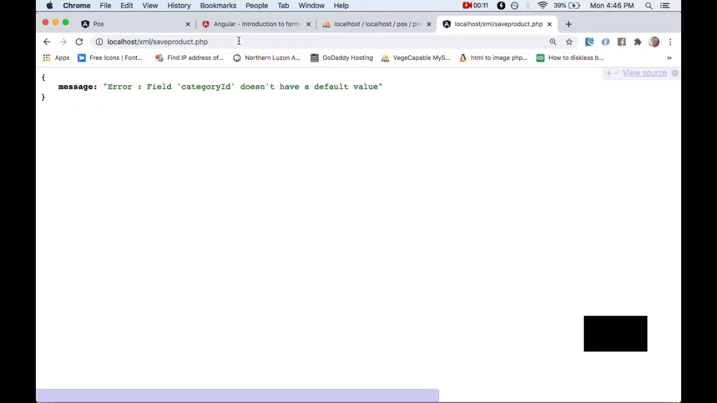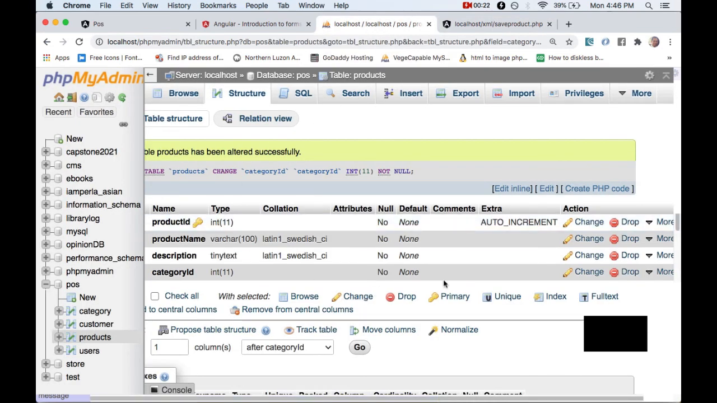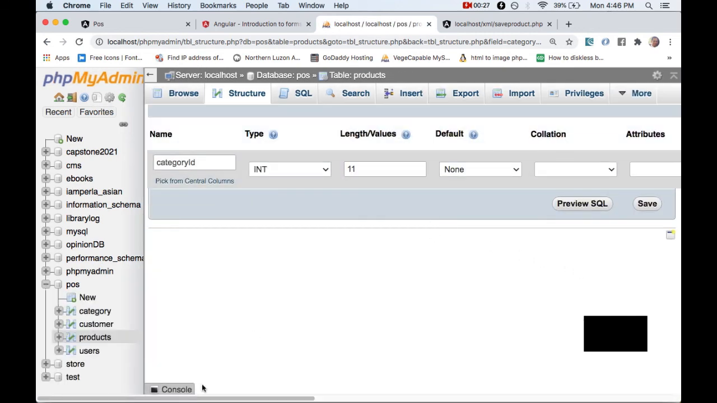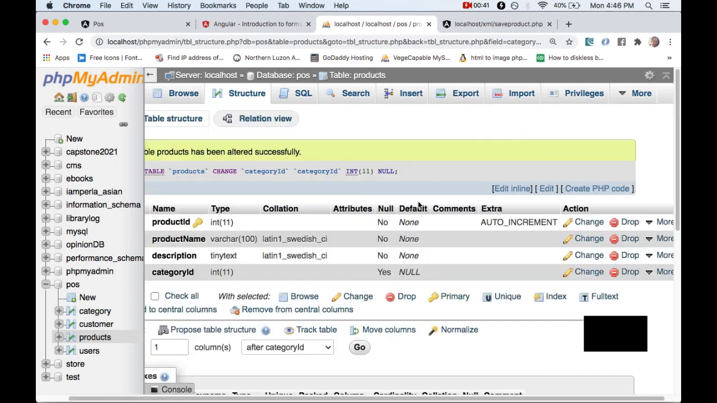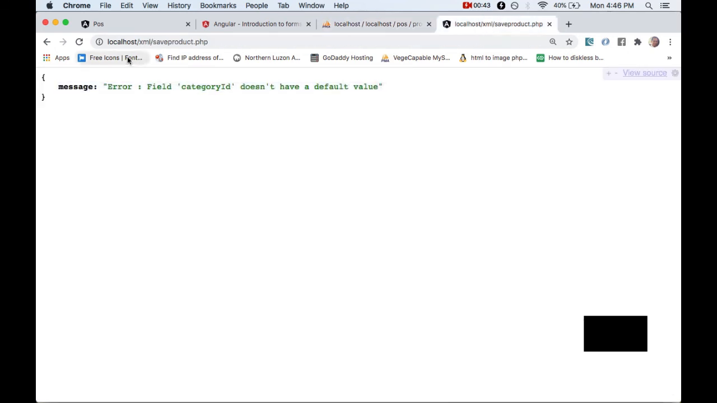Okay, so category ID does not have a default value. That's the message. So let's get rid of this by changing the null attribute of this particular field. Let's just check the null tick box and then save. Let's go back here and reload this one. Right now our message is already product saved.